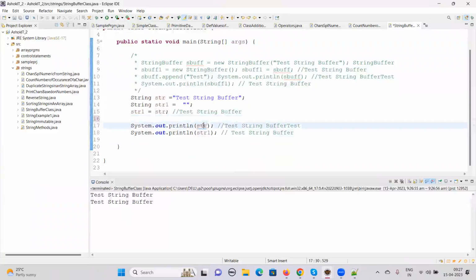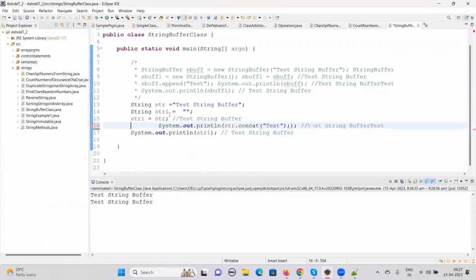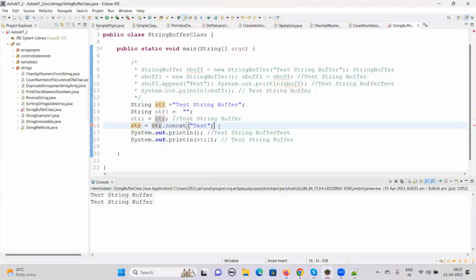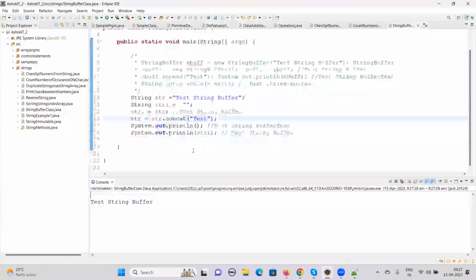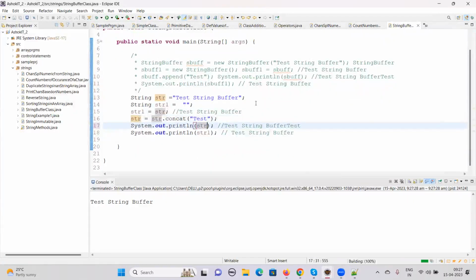Okay, I need to put this complete string here. So what is the operation that I made here? So I changed it, right? So let me just do one thing. Otherwise, I'll write it in this way: str is equals to str dot concatenate. Okay, I'm changing its value. So here it should be str.